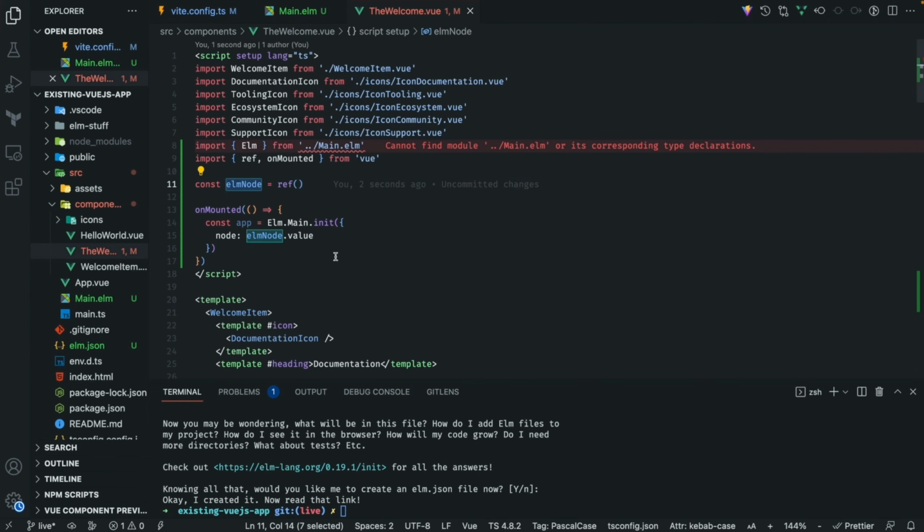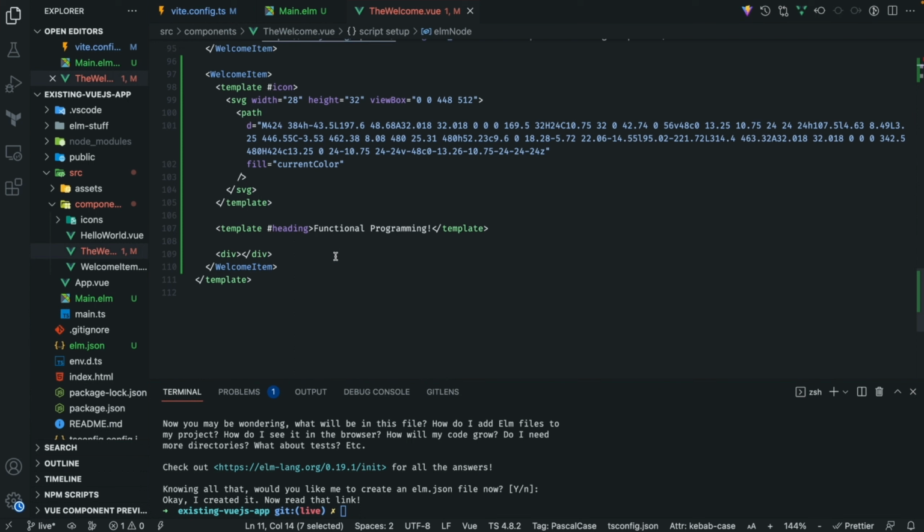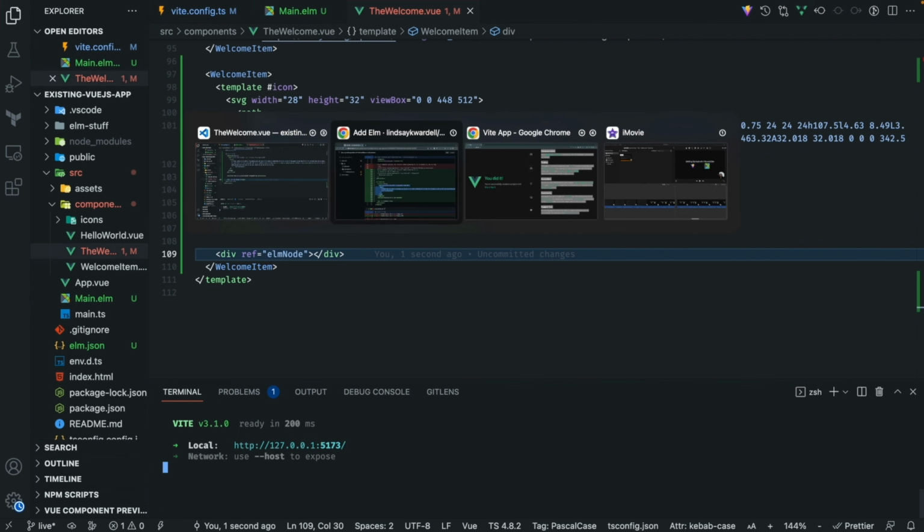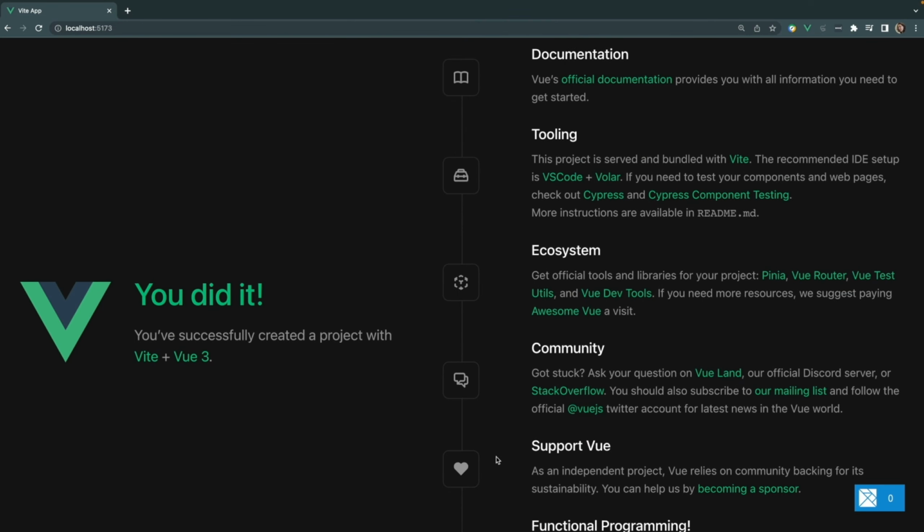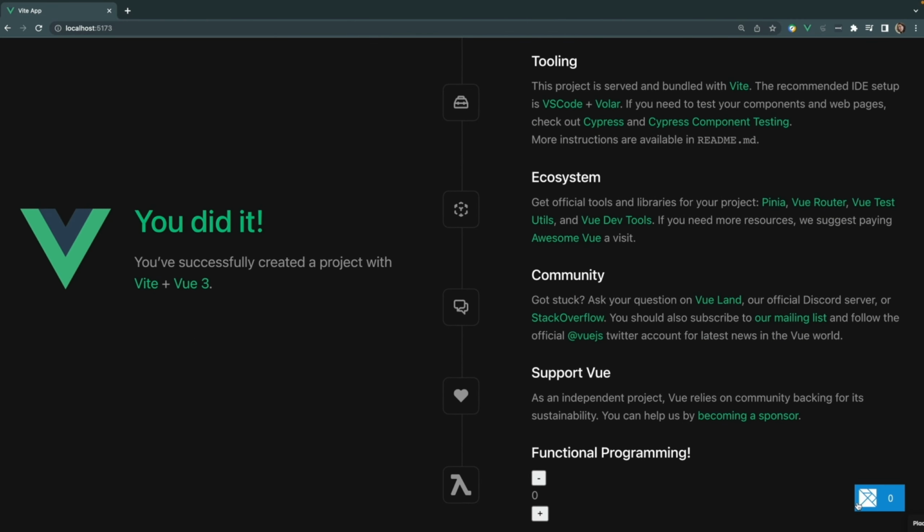So in Vue, in order to use a ref, we need to define that on the DOM element itself, div ref equals elmNode. And that's all we need to do. At this point, everything should be working as expected. npm run dev. And if we jump back over here, we see our debugger, we see functional programming, and we see that the Elm application is running.